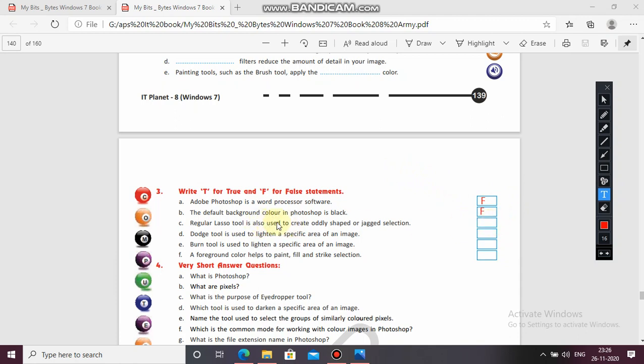Regular lasso tool is also used to create oddly shaped or jagged selection. So the answer is true. Dodge tool is used to lighten a specific area of an image. So the correct answer is true. Burn tool is used to lighten a specific area of an image. False. Burn tool is used to darken. A foreground color helps to paint, fill and stroke selection. True.